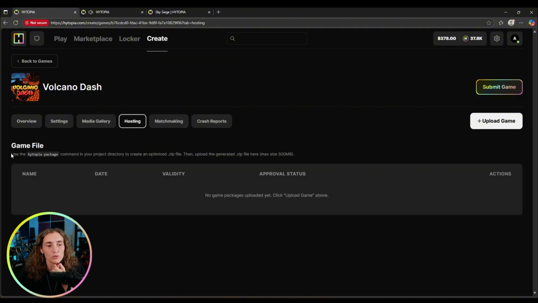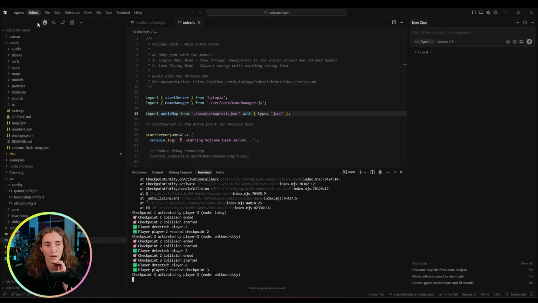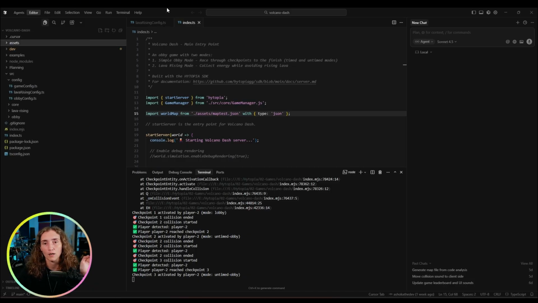game. And you can see it says use Hytopia package command in your project directory to create an optimized zip file, then upload the zip file right here. So we're going to do that right now, but we're not going to do it in our actual project. We're actually going to make a copy of this and then zip it. And I'll tell you why in just a second.